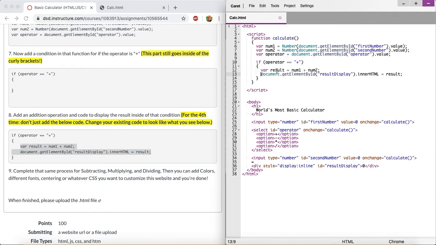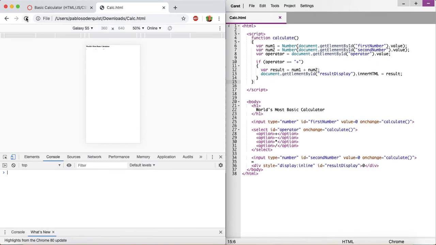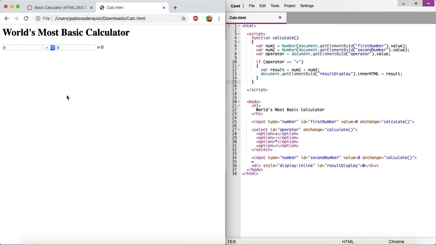We create a variable called result and assign it to be whatever the first number input is plus the second number input. And then we said document.getElementById, result_display.innerHTML. This is all just code to access the output area so that we can assign it the value that we just calculated. Okay, if you save this and rerun it, let's close the developer console.